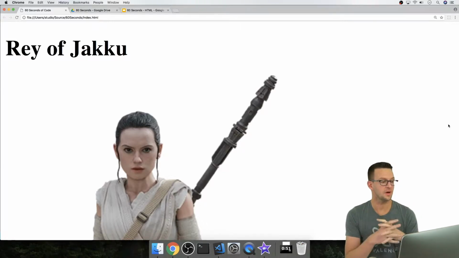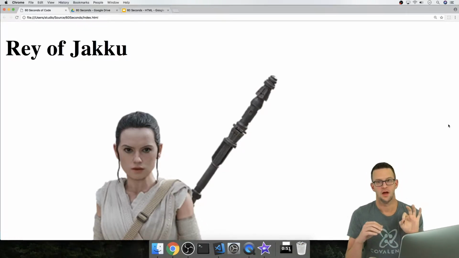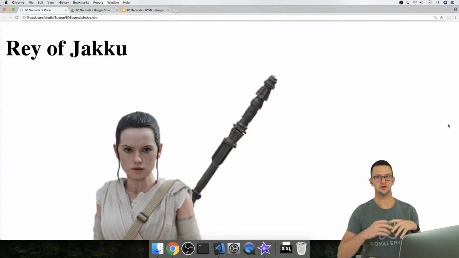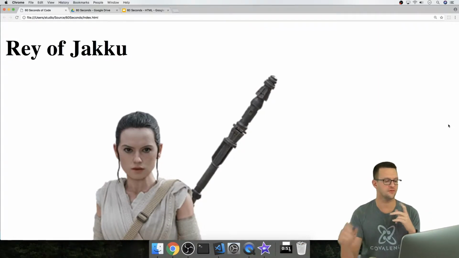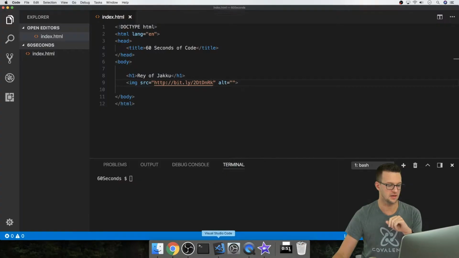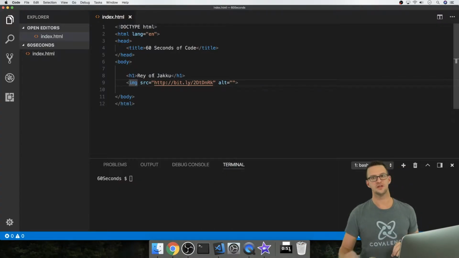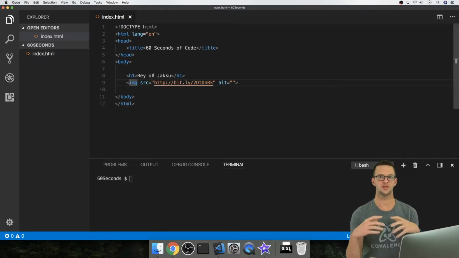Okay, so we're back in our website where we have Ray, and she's really big, and I want to talk a little bit about styling. Now there's two different ways to do styling in HTML. The first one is the big no way. Don't do it this way for the most part, but we're going to do it this way just for simplicity's sake before we introduce CSS, or cascading style sheets.